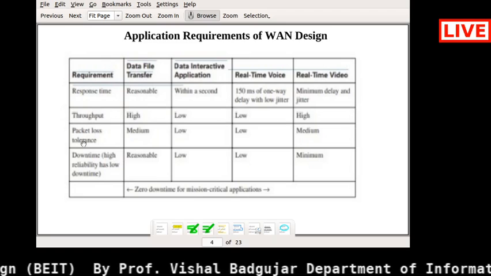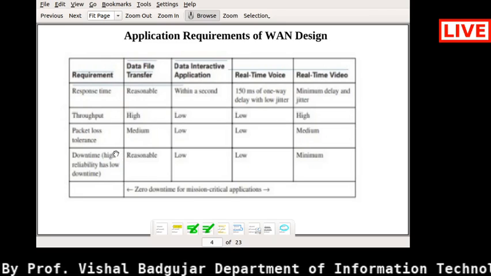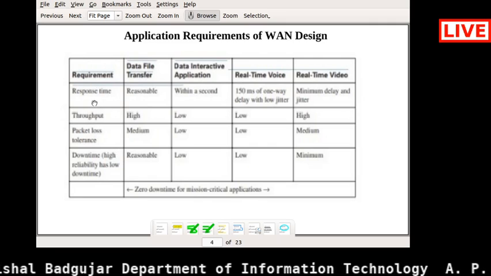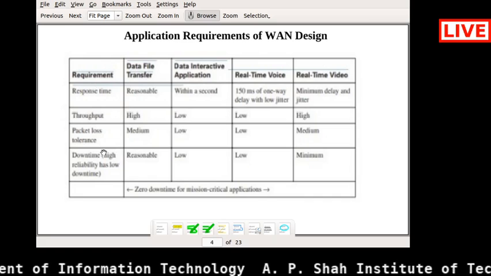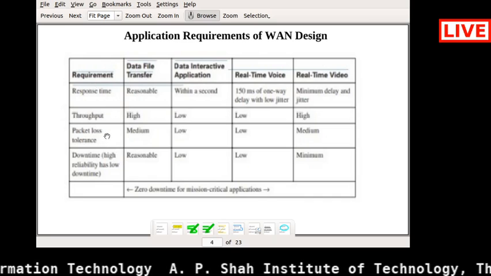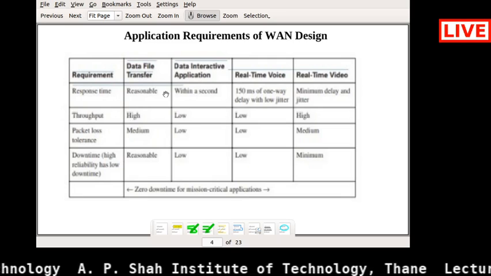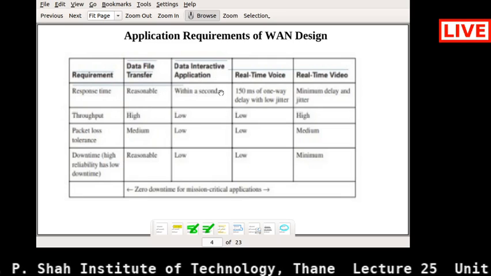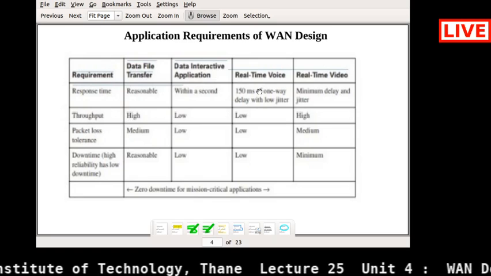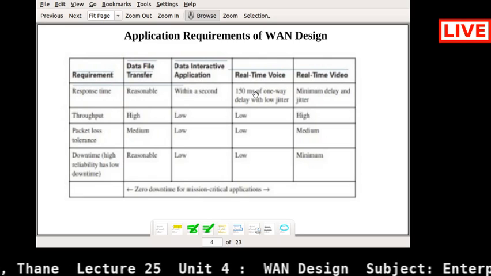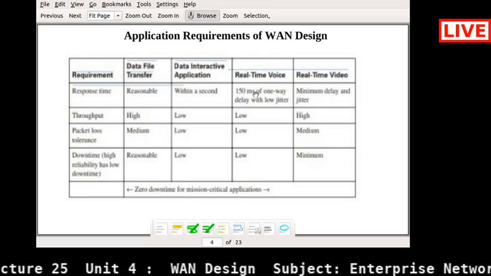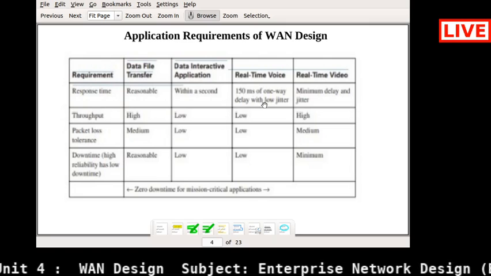So here in this application requirement for WAN design, if you see the requirements, the response time, the throughput, the packet loss tolerance, and the downtime and all those things, we have compared them with data file transfer, data interactive application, and real-time video. So how can these particular requirements be fulfilled or used in these particular technologies?